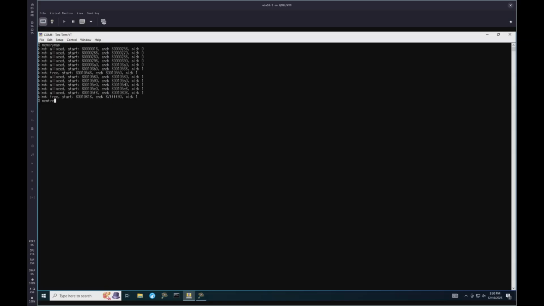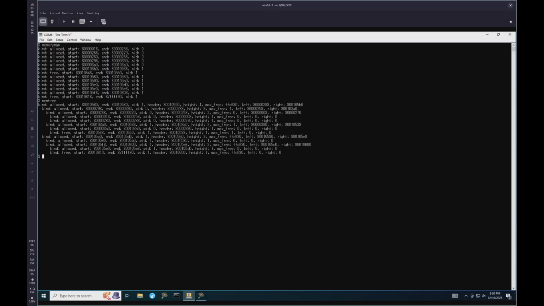And then we can also look at the tree format. So this is basically showing the AVL tree. Now we can see the same information, but we can also see the location of the header, the height of the subtree, the maximum free within that subtree, the left and right headers.